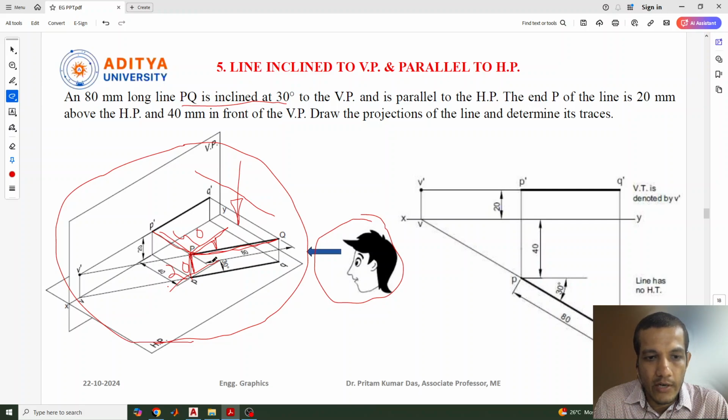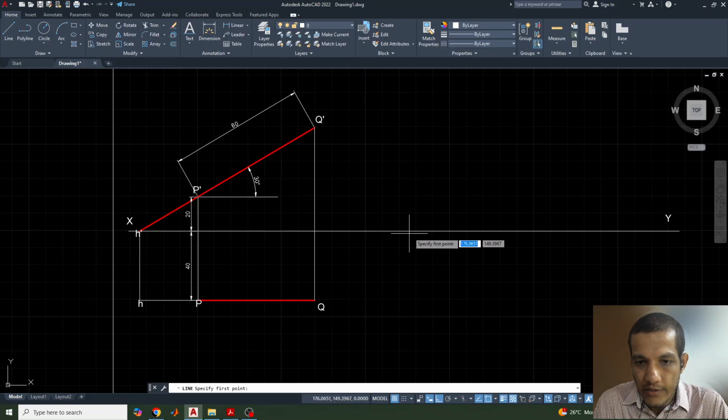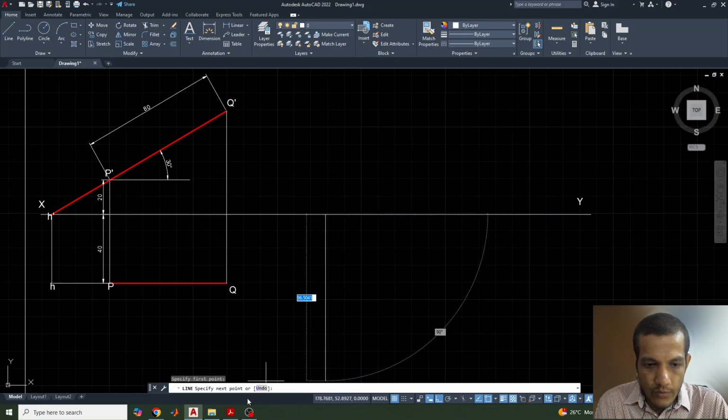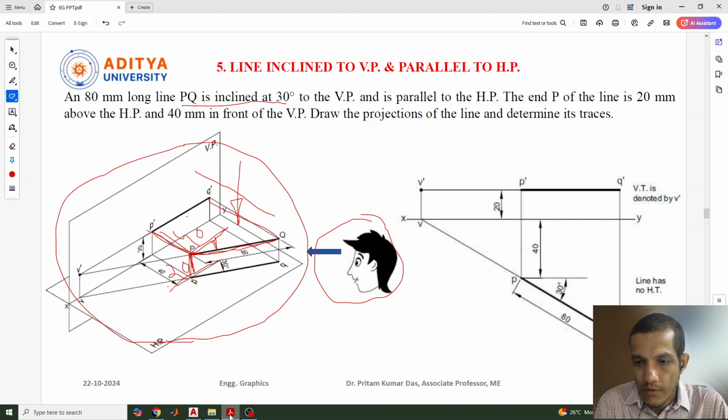Then from the top view we can draw the projection. The projection will fall on the vertical plane as P dash and Q dash, and this is the orthographic projection of the line. So we'll go for this diagram. Similarly, we need to select the line, then take one point here, and with a gap of 40 mm, I hope. Let's see, the 40 mm gap is there.